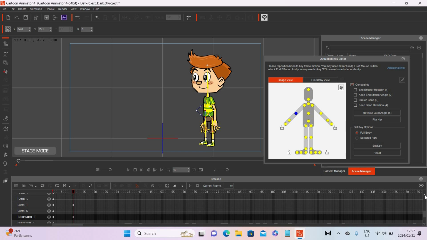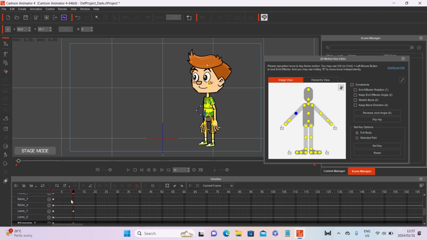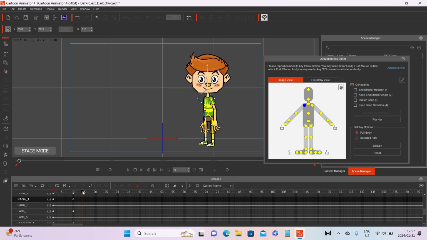And so we create, okay, so we've got our starting point, our keyframes there. So what I want to do now is at the middle I want his body to squash in. Okay, so how do I do that?